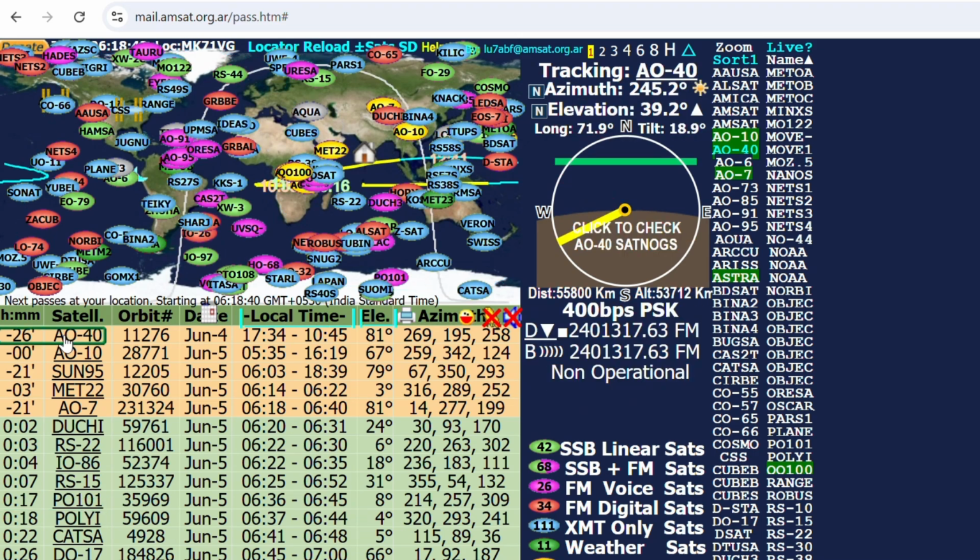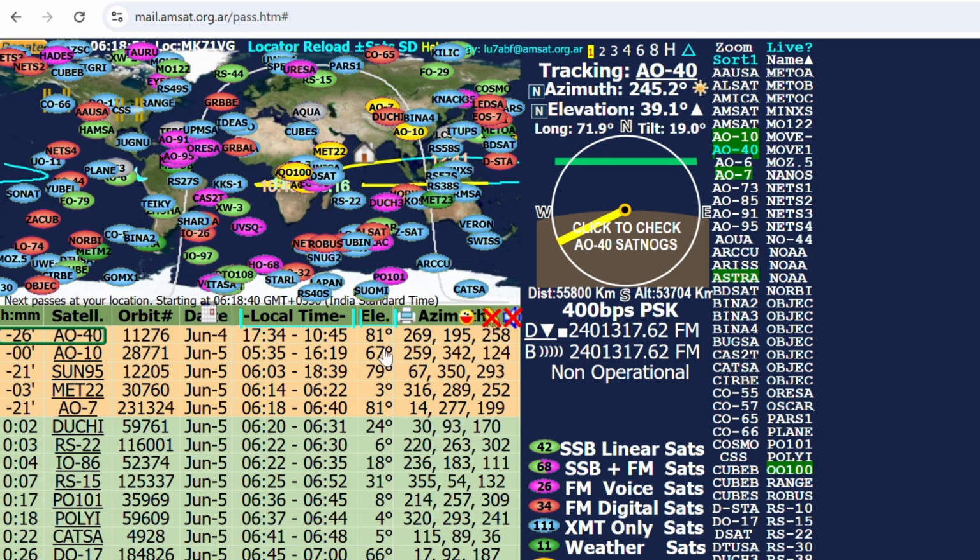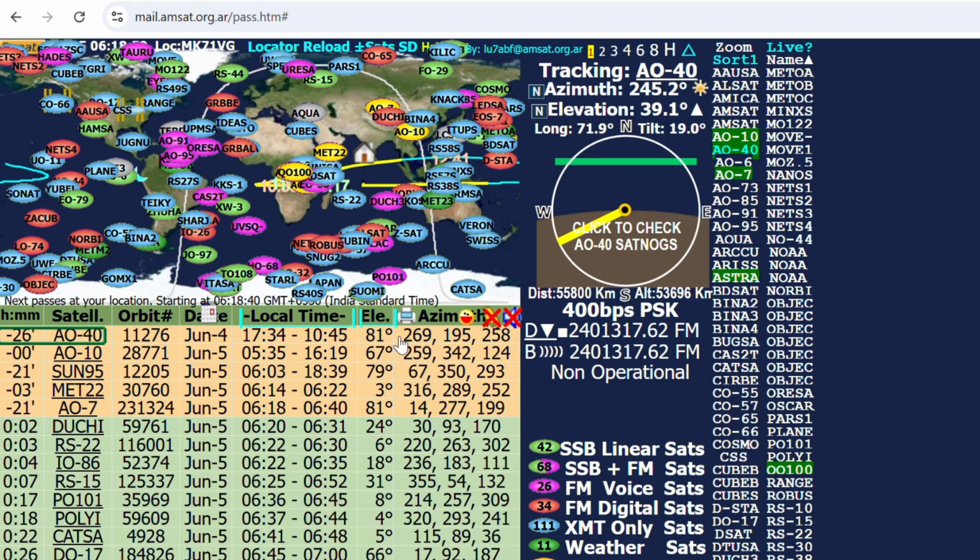This is AO-40, which is not useful for me now. It shows the time of the pass, orbit number, and elevation. It's a high elevation pass. If it was the space station, I would have been very happy and gone out and worked that satellite. This one is not useful for me.